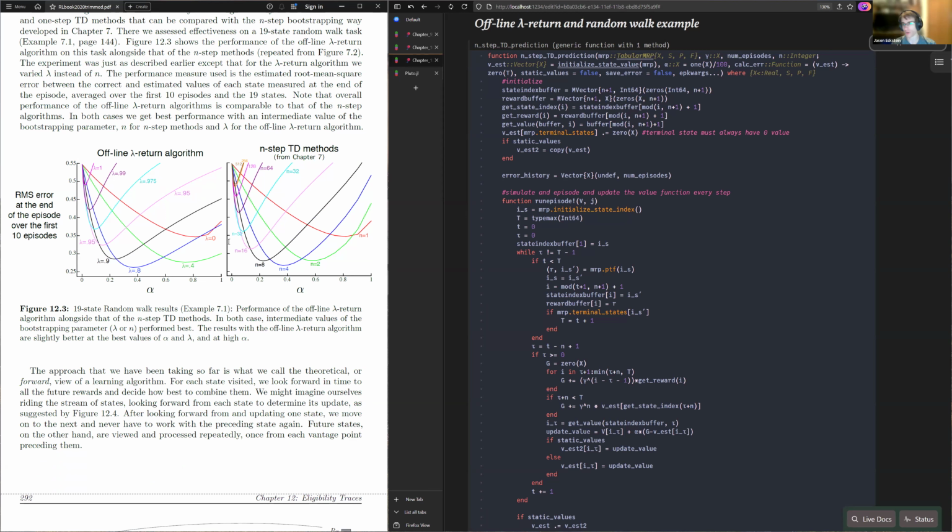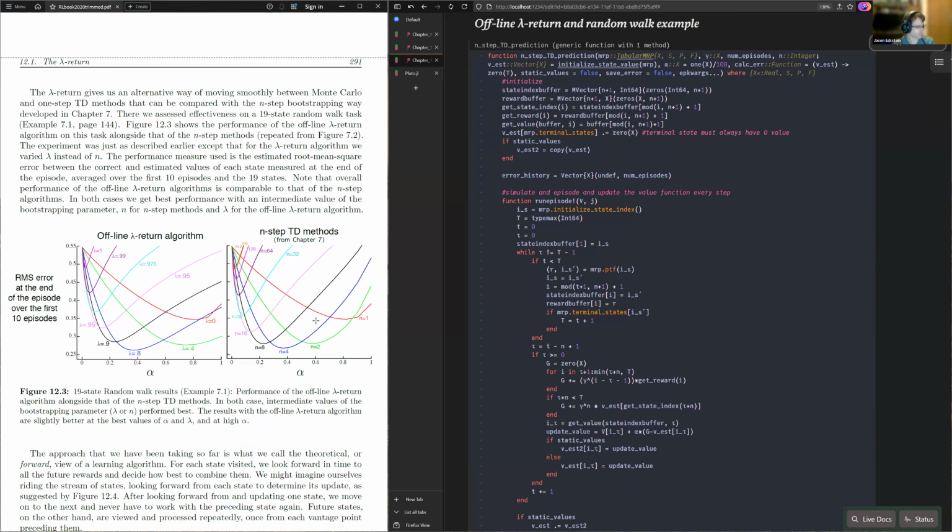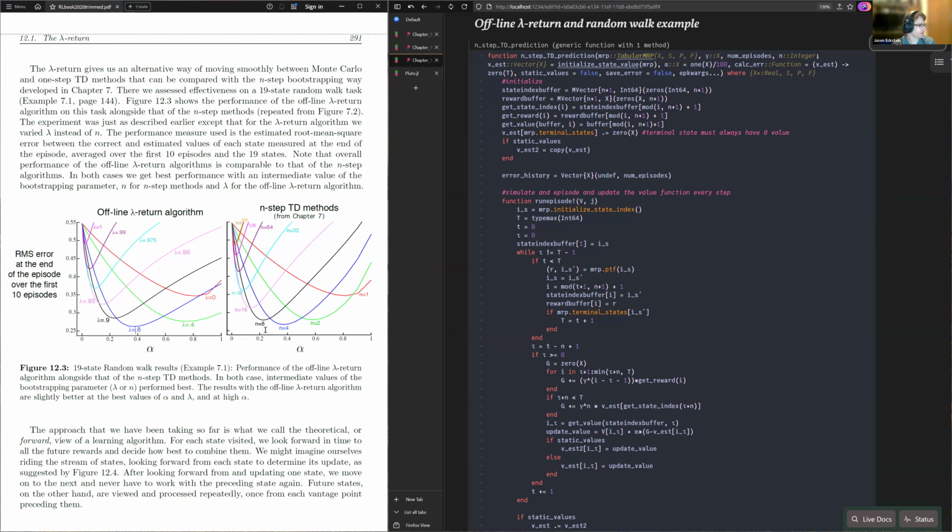And we don't really know ahead of time which is better: a particular value of n, like n equals 4, or a lambda of 0.8, which represents some mix of these n values, where the weight will always be highest on n equals 1, but then other returns will be included. But you can see here that the performance, at least for this problem, is about the same between the best value of n and what seems to be the best value of lambda.